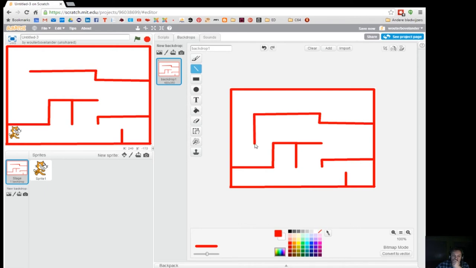Let's just do it like that. Okay. So we've done the thing. Now, I'm going to name this thing. This is called Cat Maze. Let's just call it Cat Maze. And I'm going to save it. Okay, so it's saved under my account now.